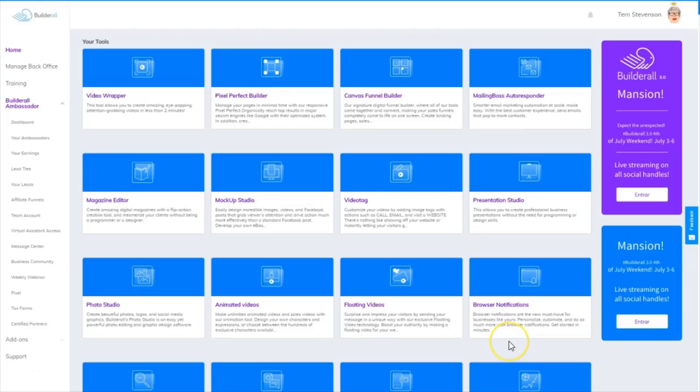So here we are in the beautiful new Builderall back office. As you can see, I have a lot of tools on my dashboard, but I've moved the video wrapper up here at the top. That's the great thing about this new dashboard. We can move them around any way we want. But I've moved it up here. Let's click here and get right into it. Don't forget, we have tutorials here, which are short versions. So we're going to come over here and hit enter.